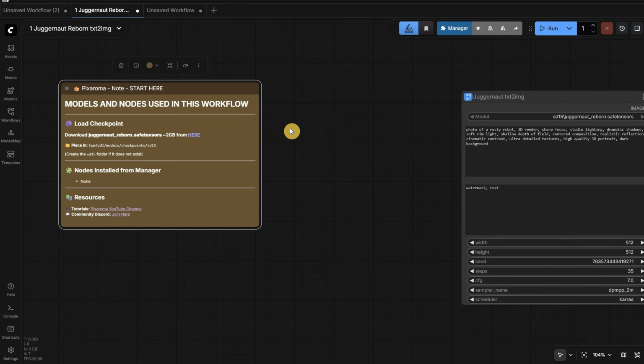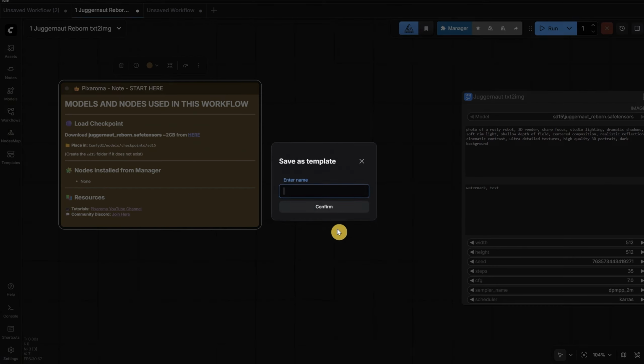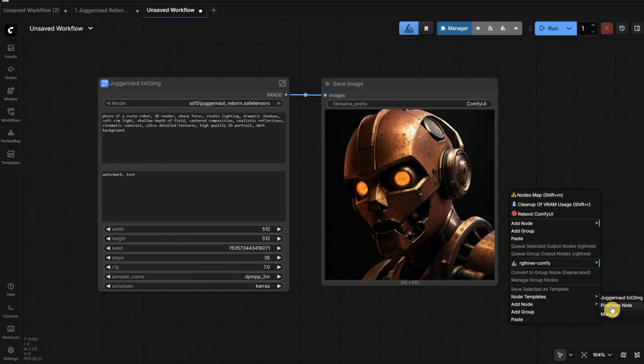For example, I use this Pixaroma note node a lot. I want to save it as a template so I can access it easily next time. This might not be useful for everyone, but as a workflow and tutorial creator, I use this a lot. I will save it as a template and give it a name. Now I can go to any other workflow and quickly access that template from anywhere.